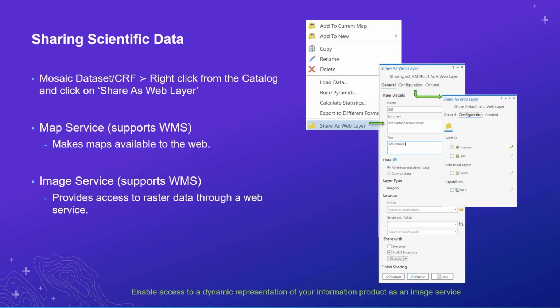So how do you really share the data? It's pretty simple actually. You create your Mosaic dataset, right click, and from the catalog window say share as web layer. When you do that, it gives you a dialog where you can specify all the information, and then in the configuration tab you can also check some boxes in case you want to support OGC standards.